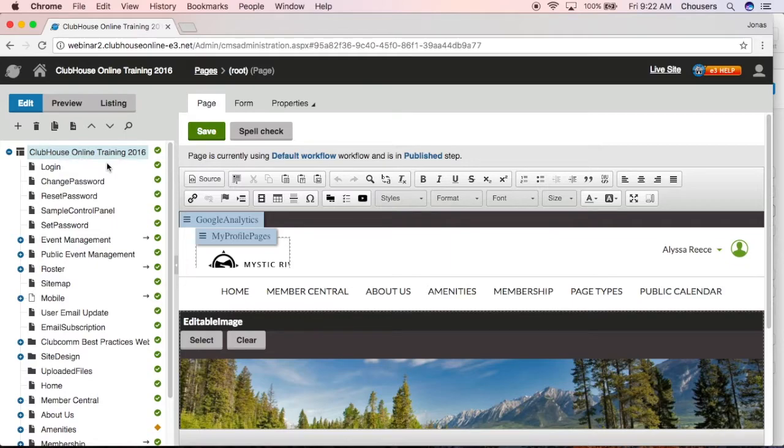Those are your password pages, your module pages. These are pages we don't want to touch or delete, because imagine if you accidentally deleted that login page. Your members and yourself would no longer be able to actually log into the website.